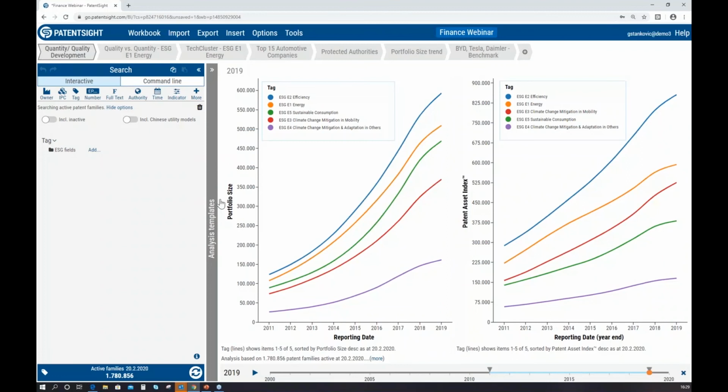So what I did here, first of all, is selecting a tag. Basically, a tag is nothing more than a folder where we collect all these patents which are related to ESG fields. So basically what I did here is clustering by 5 different ESG fields. So we see efficiency, energy, sustainable consumption, climate change mitigation and mobility, and climate change mitigation and adaptation in other fields. So having this one tag in my filter, I can already set up 2 charts and have 2 perspectives.